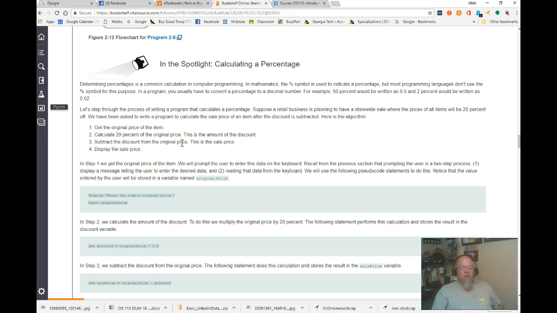So we need to get the original price of an item. Calculate 20% of the original price. This is the amount of the discount. Subtract the discount from the original price. This is the sale price. Display the sale price. So if we look here, now let's dissect this. I've got the original price, that's one variable. I've got to get the amount of the discount, that's another variable. Then I take that original price and I subtract the discount from it, that is the sale price. That's another variable, sale price, and then I display the sale price. So I've got price, discount, sale price. I've got three variables.